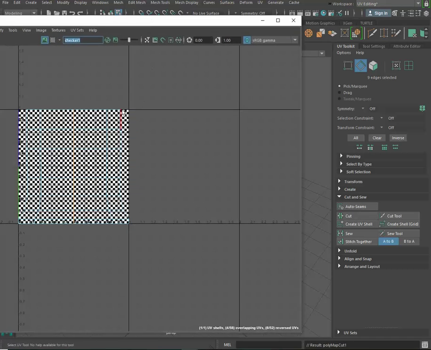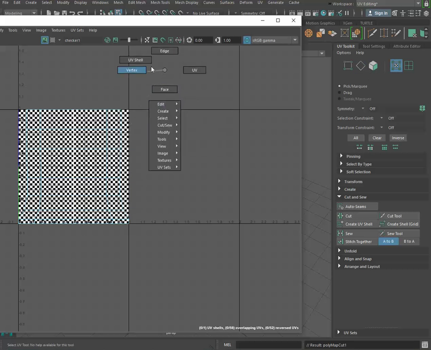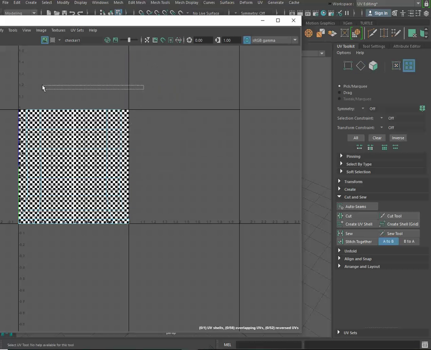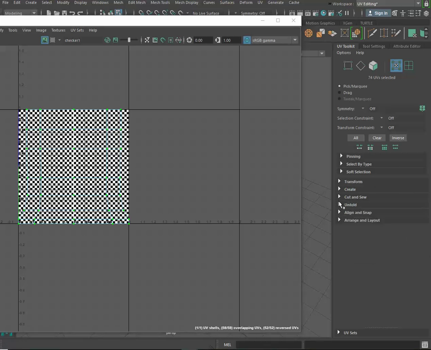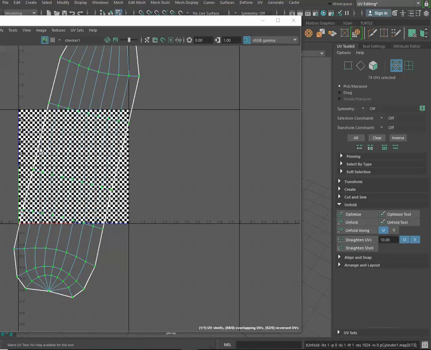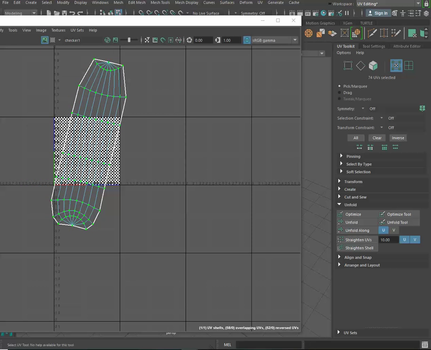Now that you cut it, you right click on it, select UVs, oops, and select all the UVs. Sorry, you have to go in UVs. Let me redo that. Right here, we got all the UVs selected, and now we go into the unfold menu, and we just click on unfold. Bingo, there you go. You see how it unfolded?